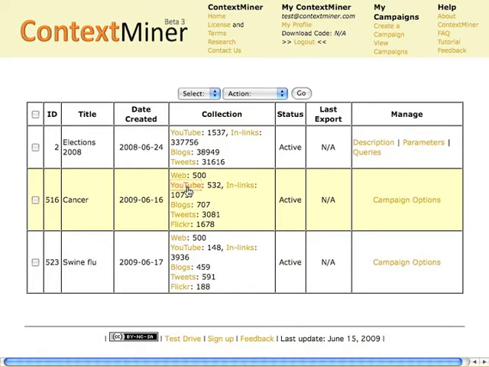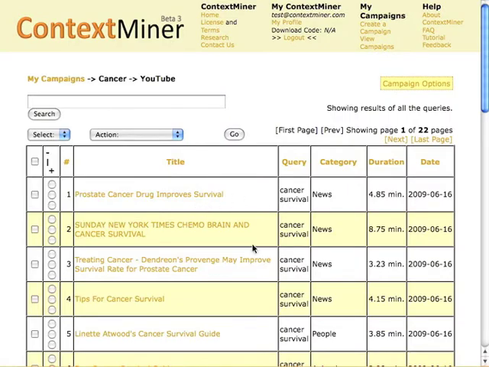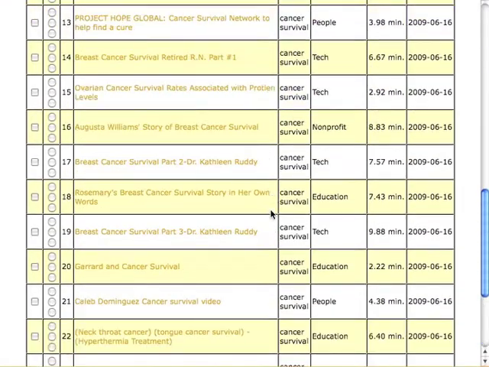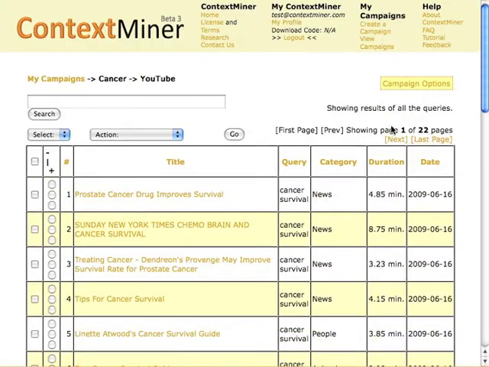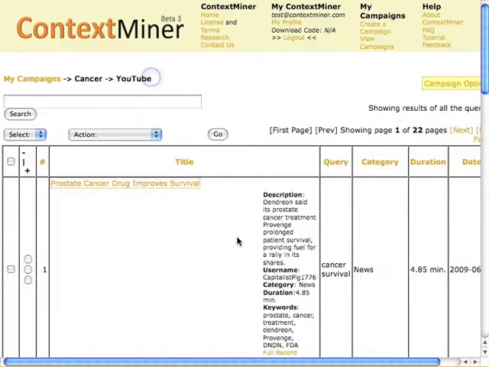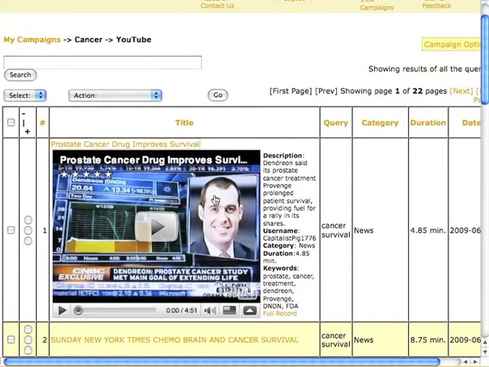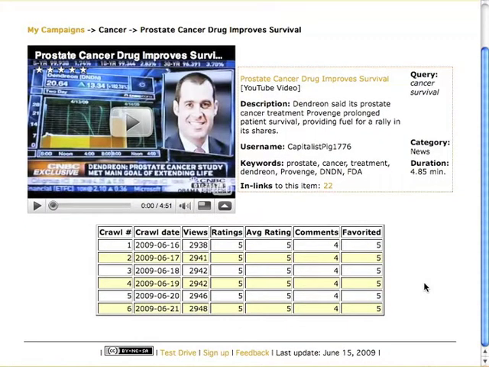I'm going to click on YouTube, and here you can see all the YouTube videos that ContextMiner has collected. There are more than 500 videos for the queries in this campaign. I can click on a video which will expand and show me certain metadata regarding that video. When I click on Full Record, ContextMiner will give me information about different crawls that it has done going back to this video.